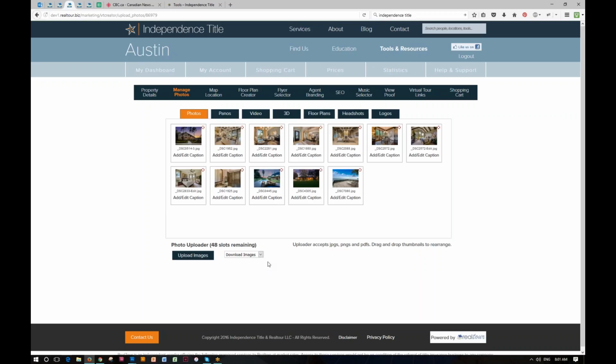You can download them. You just click on the download drop-down box. You've got 5 different sizes that you can choose from. Okay, I know MLSs are different in different places. Some like the 640, some like the 1024. So you find out what size is appropriate for your MLS and you can download it that size. Okay, there we go. Done with Manage Photos.